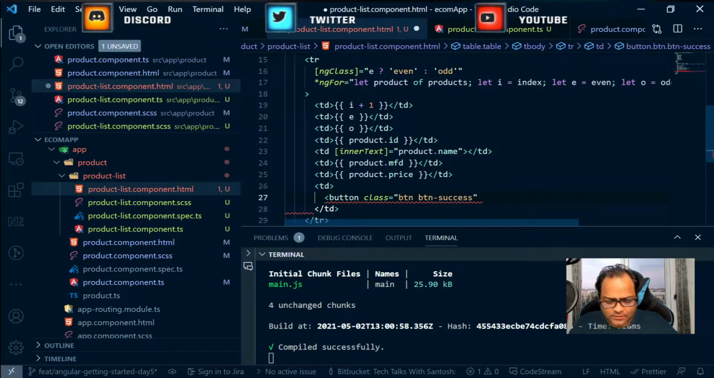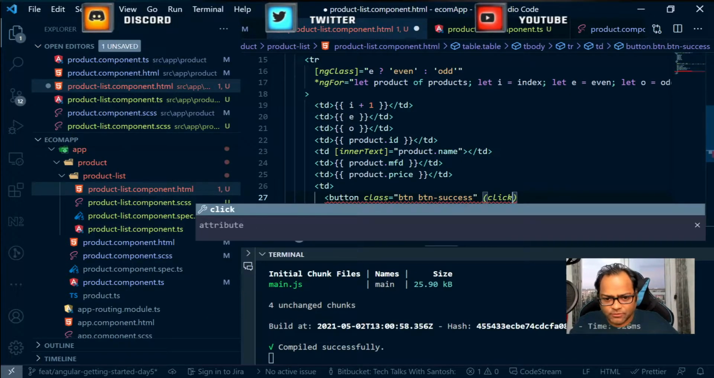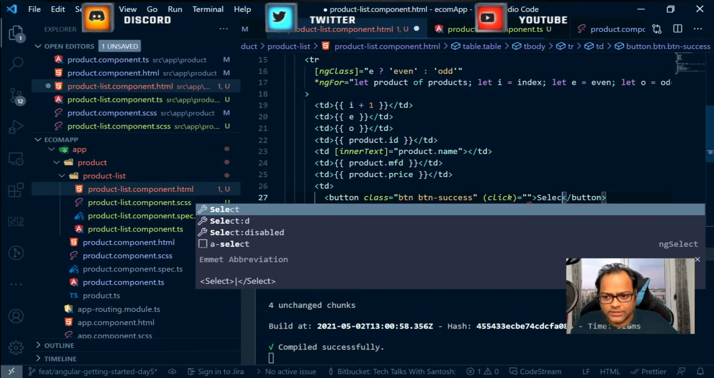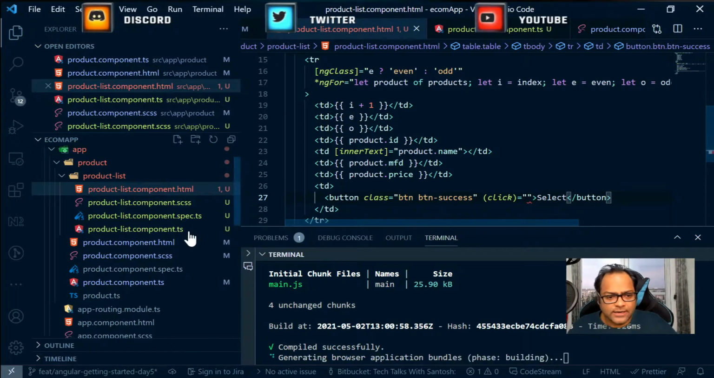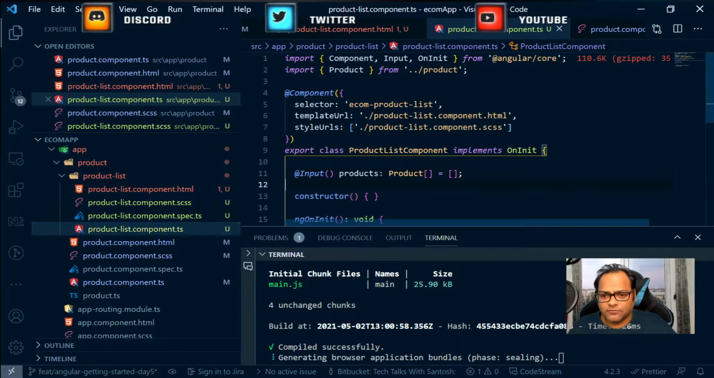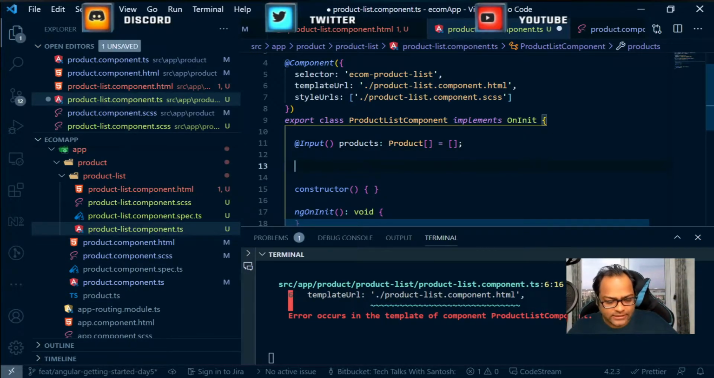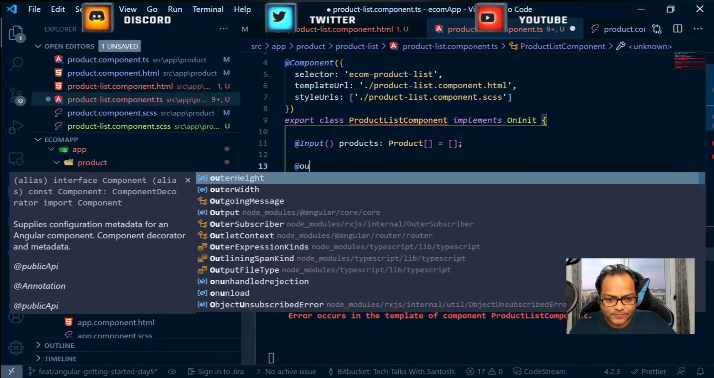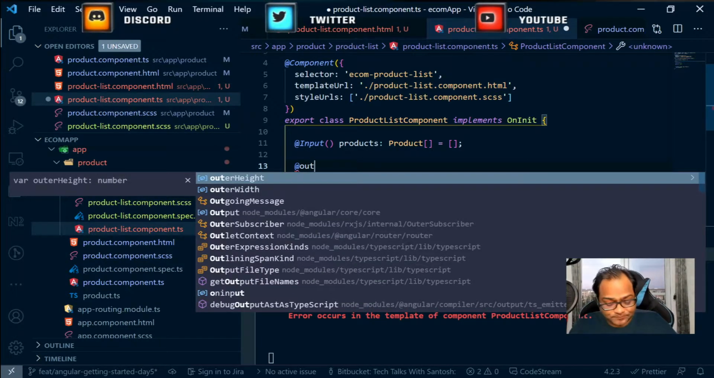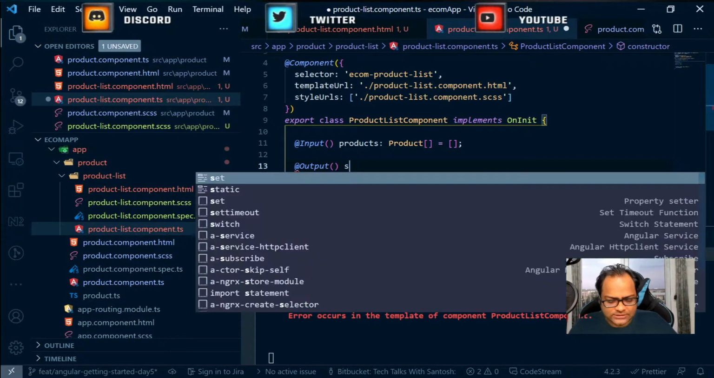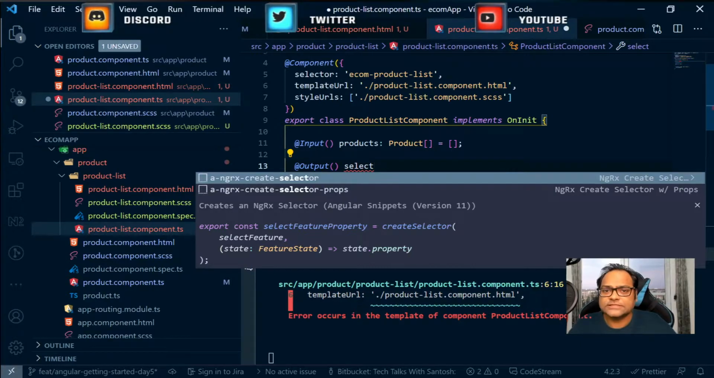And on click, we want to perform some operation. Of course, that is needed. So I'll write that function and I'll call it select. And let's write the event for this particular component. This event is something which will be responsible for sending the data to parent. So I'll create this event by using the output decorator. And then I'll say this is select. This is the name of the event.